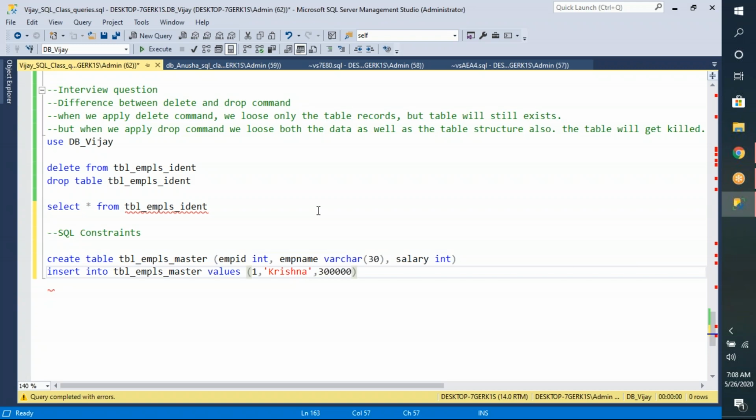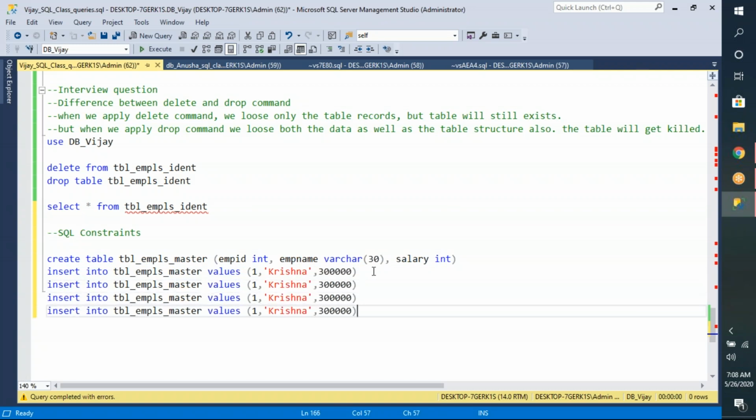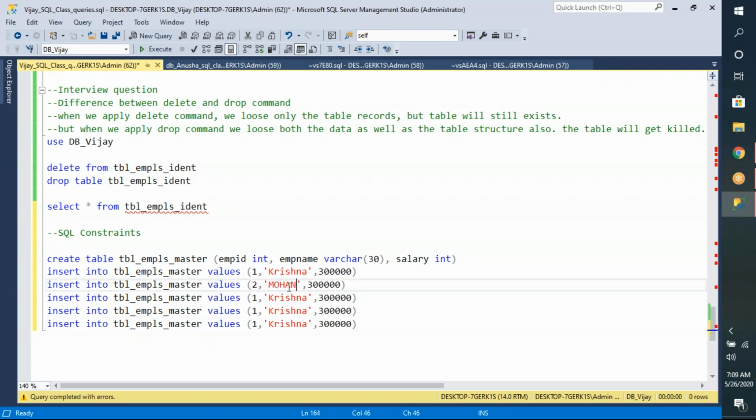Now let us say multiple employees are joining in my company, some 5 employees. Now employee 2, some name, some Mohan, with some salary like this. And employee 3, some name.